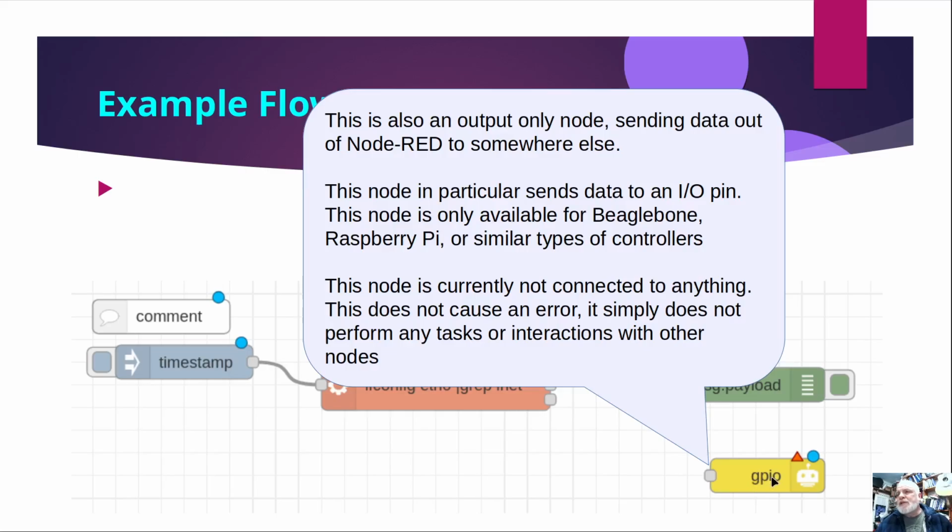This one's labeled GPIO, so this is for like the BeagleBone or the Raspberry Pi, and you can actually access the general purpose input output pins. And since this one is an output, by choosing this you would automatically be selecting the output mode of the pin you're going to connect to.